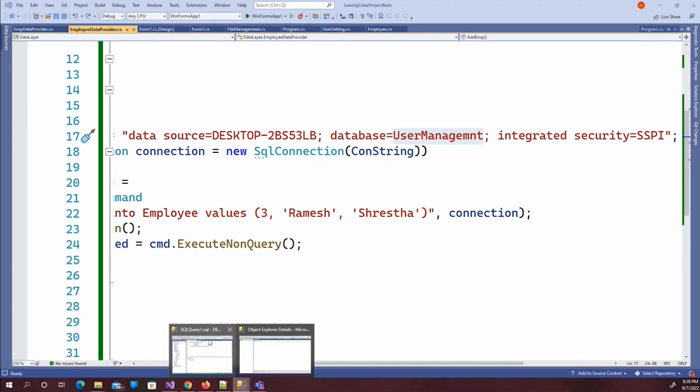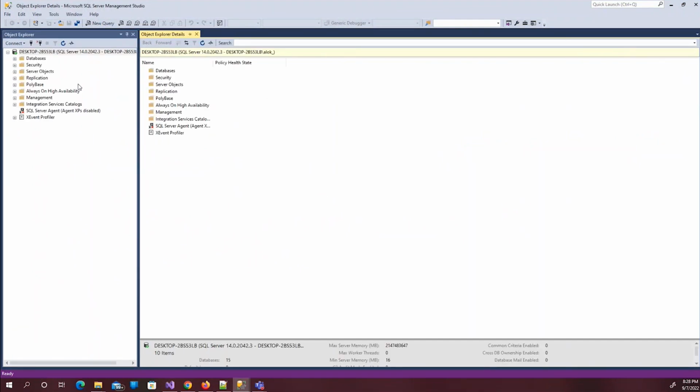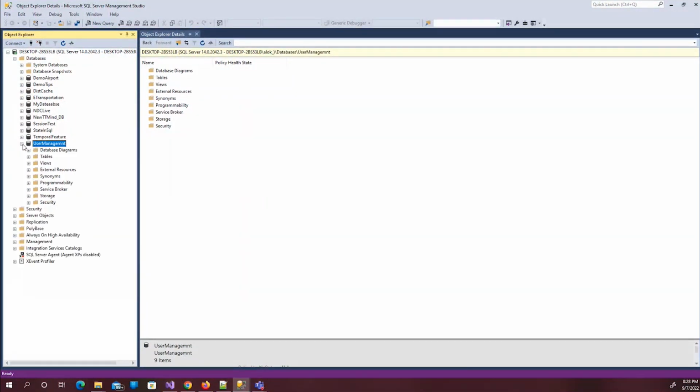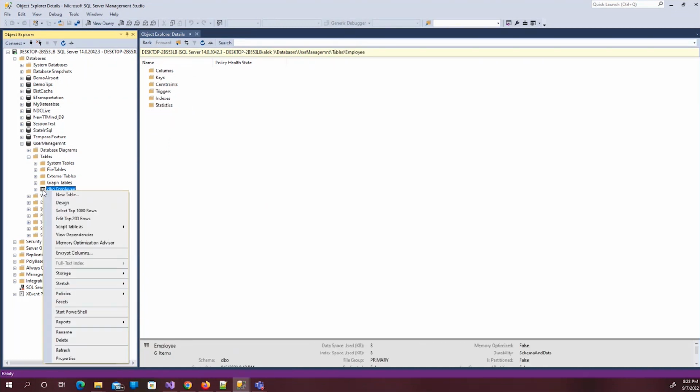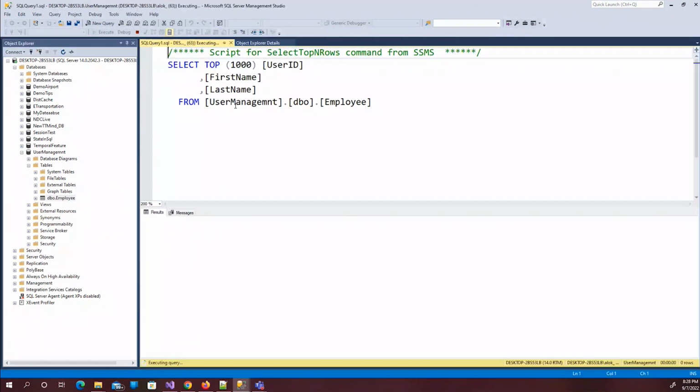So if I connect to my SQL Server, we can see we have one database that we created. The database name is user management. Yesterday we also created one table, the employee table, and within that employee table we have three columns: ID, first name, and last name. And we have three values for now. Yesterday I showed you how to add values within the table manually, right? Today we will add one more value from the application that we have just created.